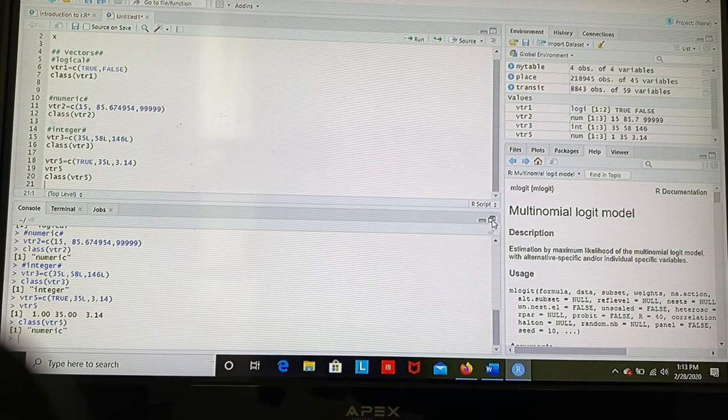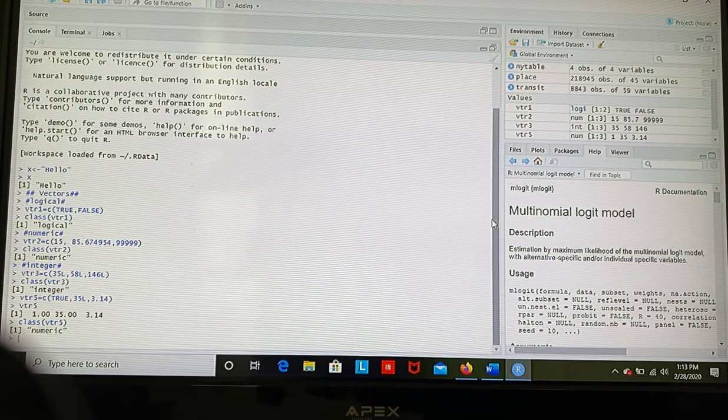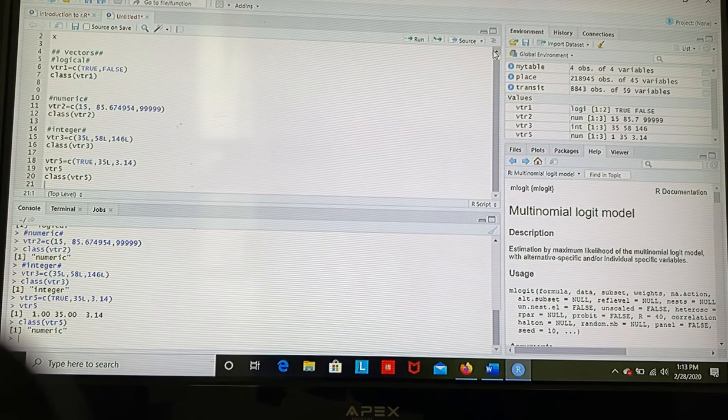So this is one important thing we need to know, that when you combine values of different types in one vector, it only retains one particular type.